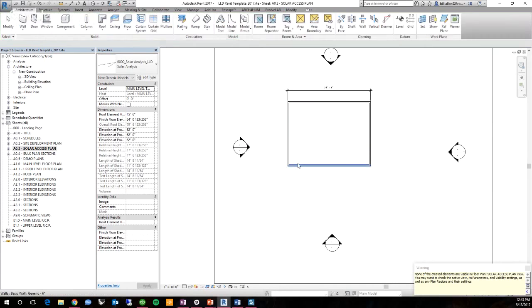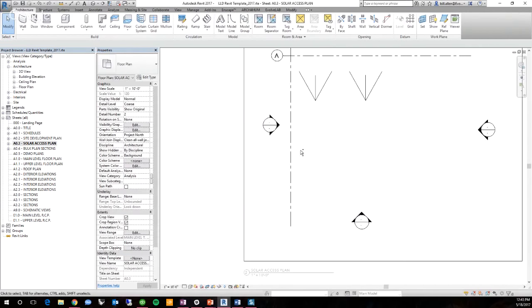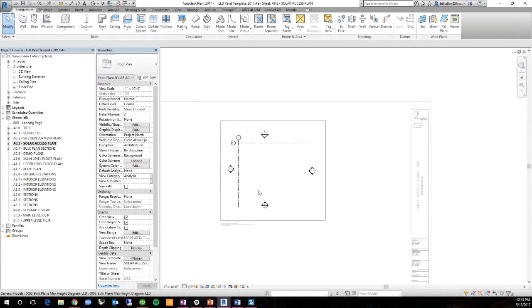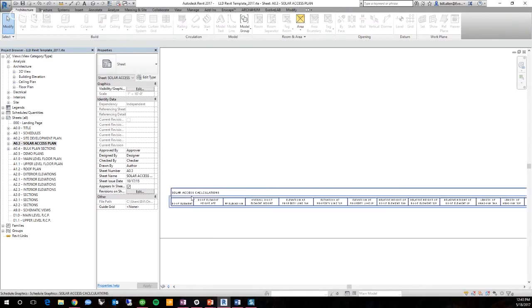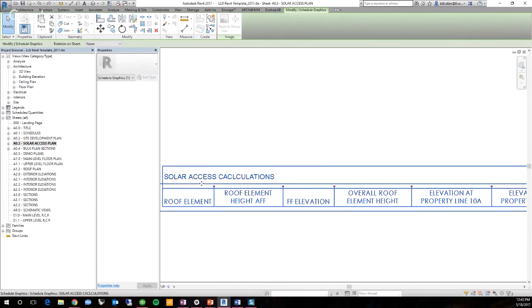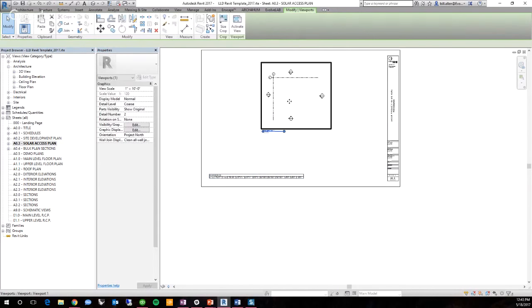Oh, look, I got my view template on. That's probably hosing this. Make sure all of my stuff's showing. There we go. Okay, so what's cool about templates is that you can pre-populate or set up your schedules, right? You can set up your views. And again, what it does is it saves time.